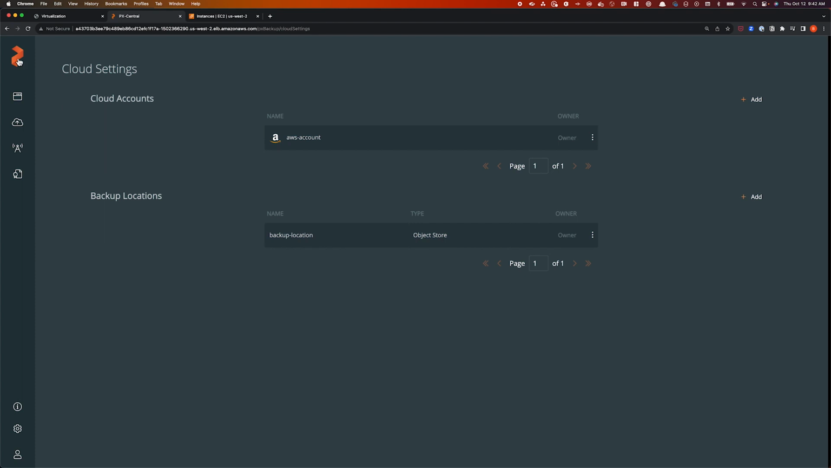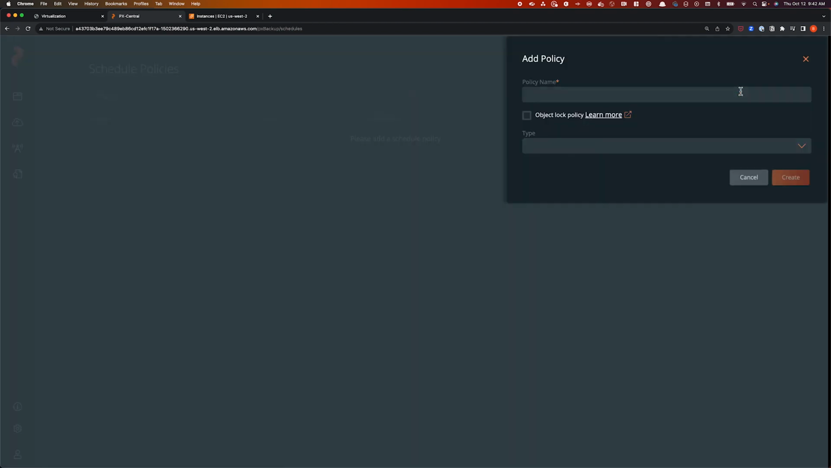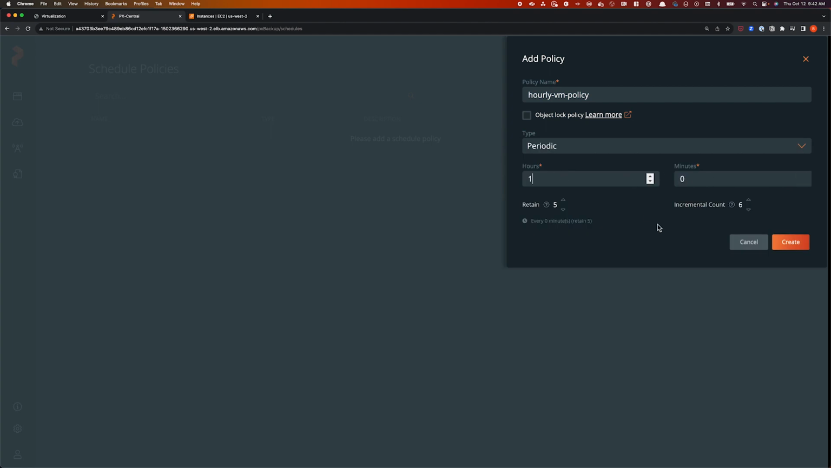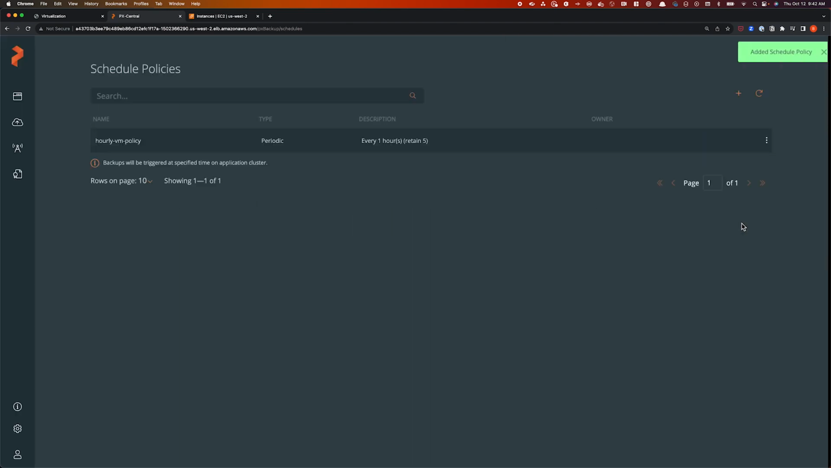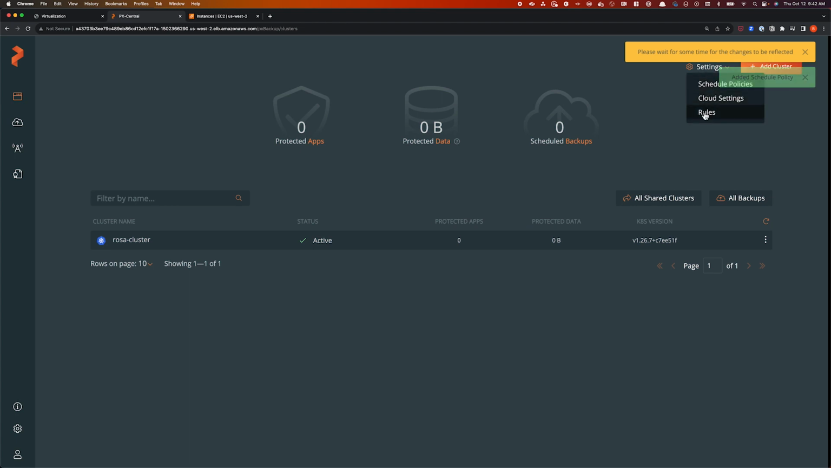Now that we have our cloud accounts and backup locations configured, let's go ahead and configure a new schedule policy. This schedule policy will allow us to create a backup job with periodic hourly backups for our virtual machines running in the PX Barbecue namespace. So you can configure a new periodic policy, give it a name, and select the interval that you want. And you can also change the retain and incremental count. We'll keep it simple, 1 hour, and leave the retain policies to default.